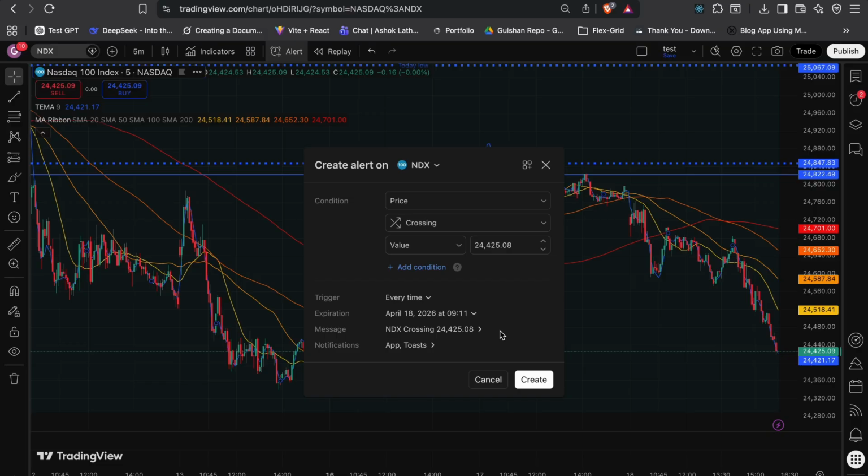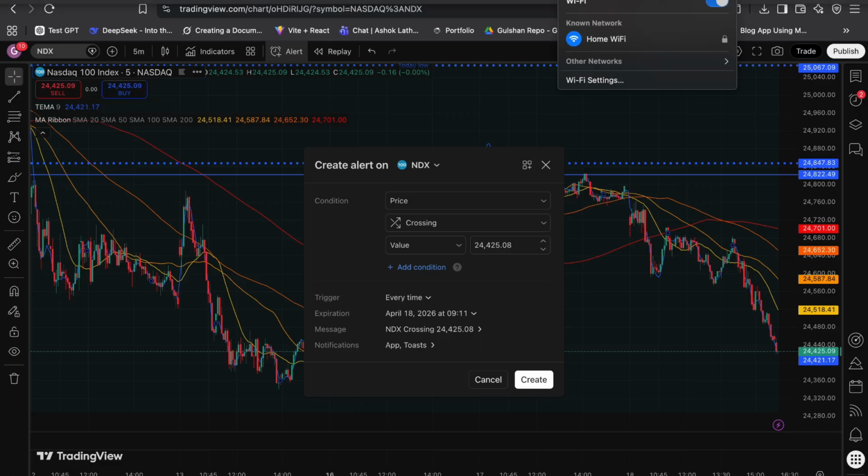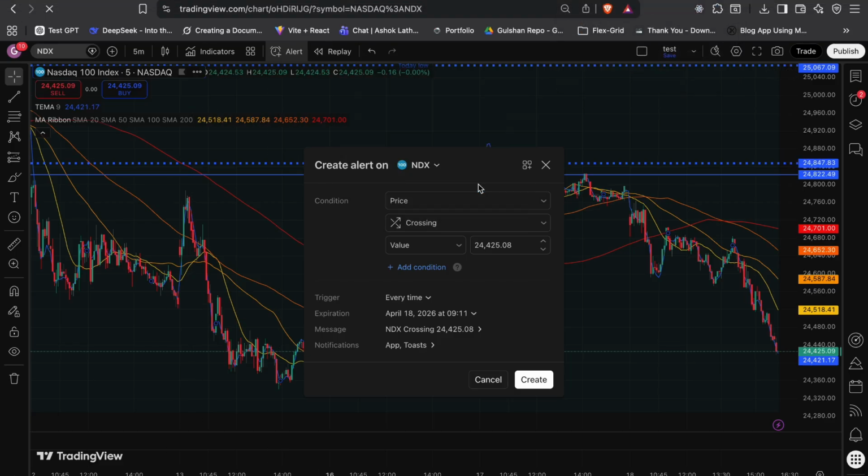Sometimes the error is due to the connection or temporary session glitches. Refresh the page, check your internet, and try again. You can simply press the refresh button to refresh the page.